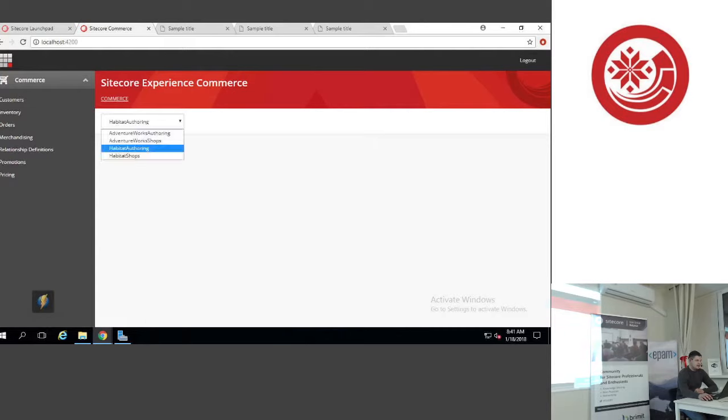Also, here we can select the configuration which we will use. There are a lot of configurations, and for multi-sites it's better. For example, if we want to configure our security for separate stores, for example, customers.